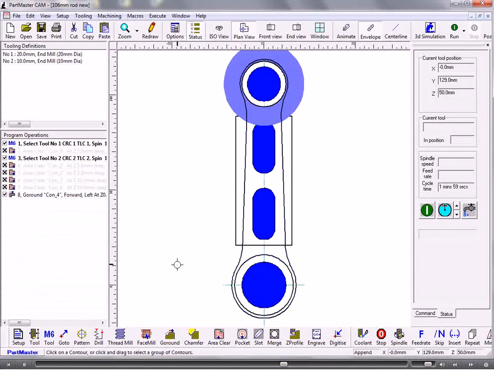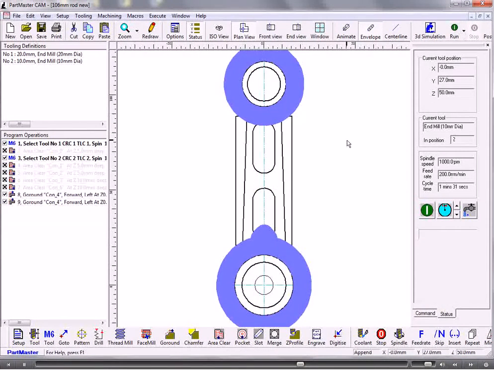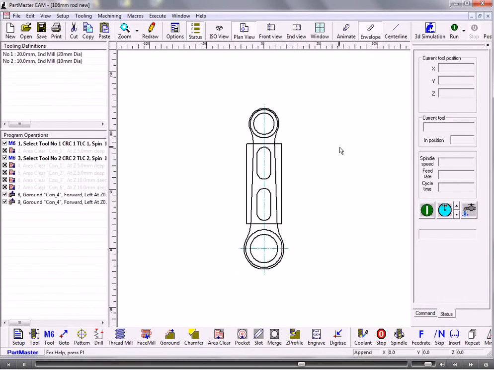Okay, so that machines round there, and now we can do the same thing for the bottom one. But the other thing that we can do is, if we've set up a lot of parameters for one particular operation, then what's sometimes useful is to highlight the operation in the Program Ops window here, right click and say copy, right click and then say paste. So we've got two operations there which have all the parameters set up, but obviously they're working on the same contour, so we simply edit this one and tell it to work on a different contour, and then when we run that, okay, so we've got that set up.